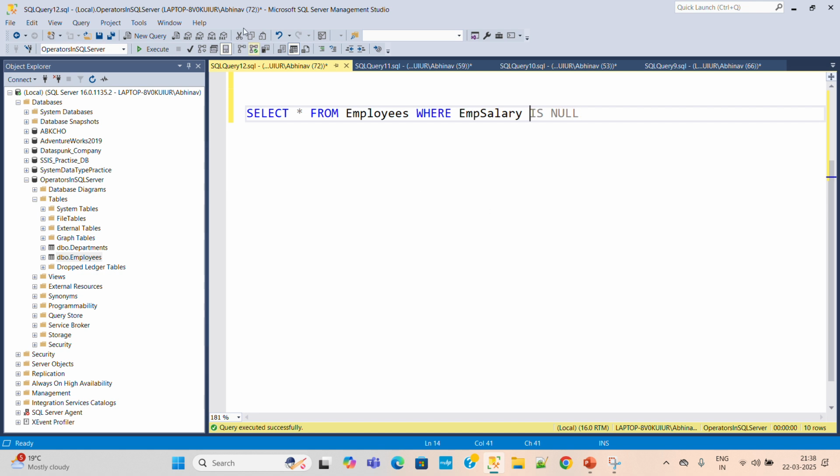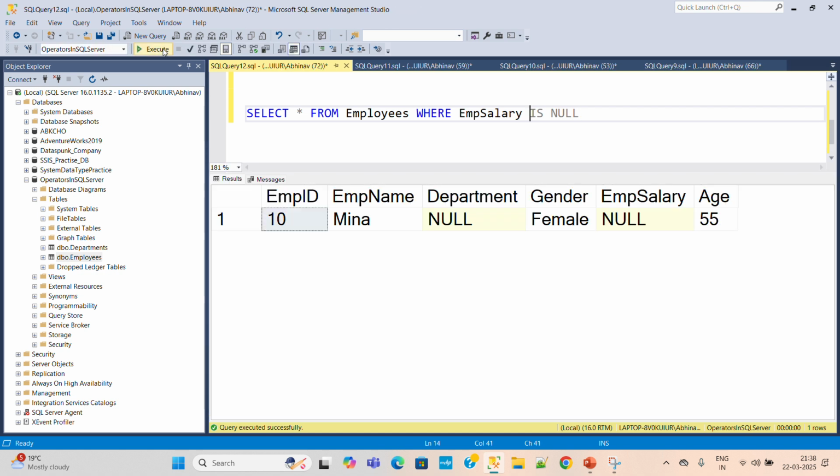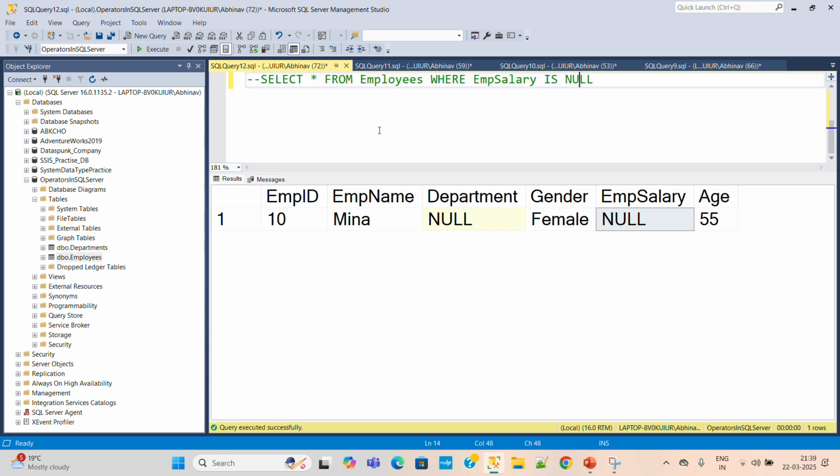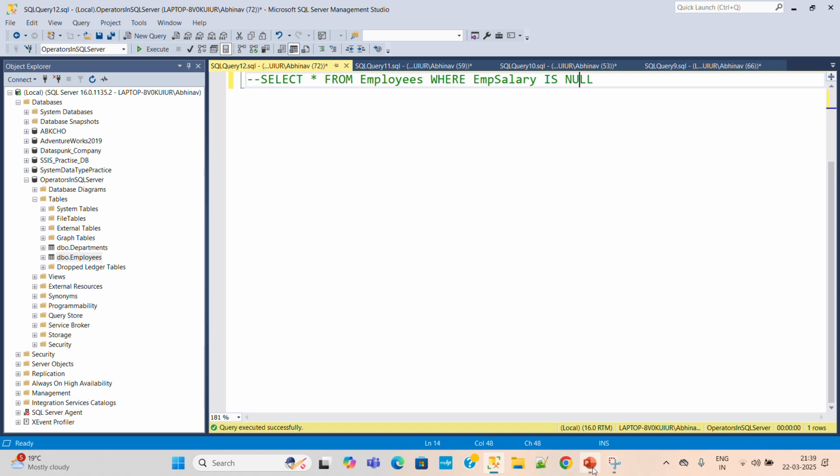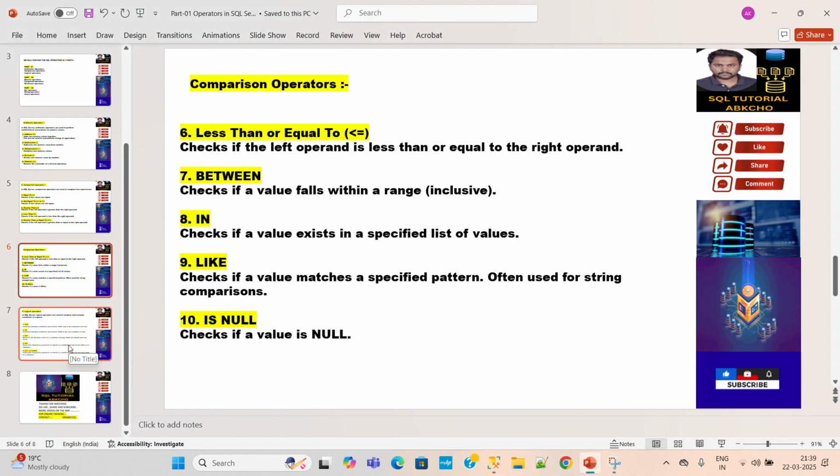Now execute this. Okay, see what we are getting. Null is available for employee salary here. Okay, so that is clear. So IS NULL is also clear. Now let's move on to the next operator. Comment this out and move on to the next one. So the comparison operators are over here.